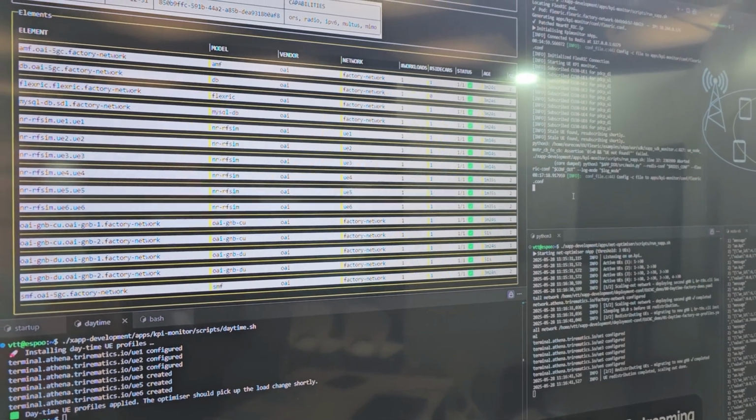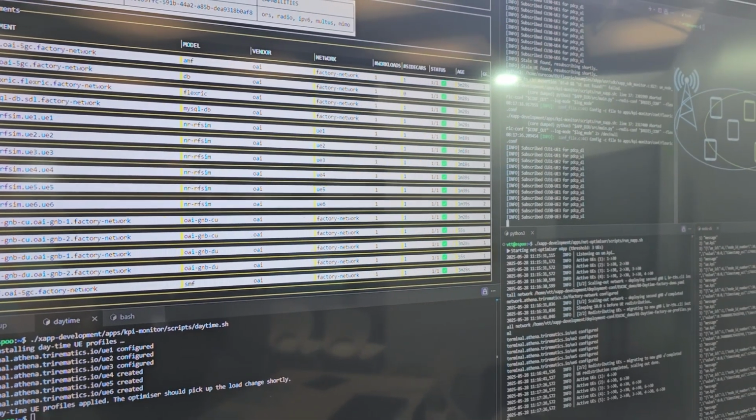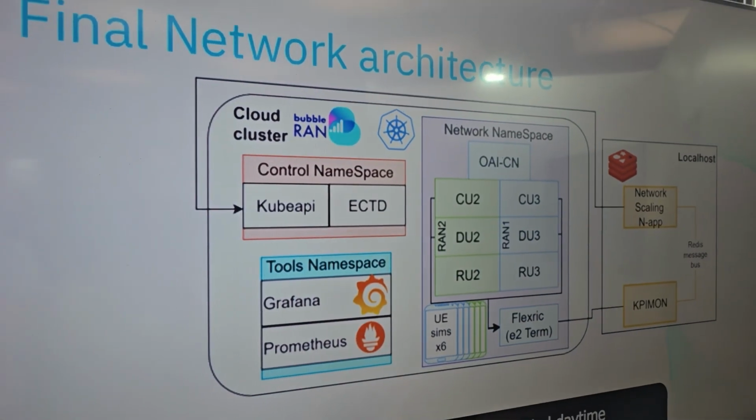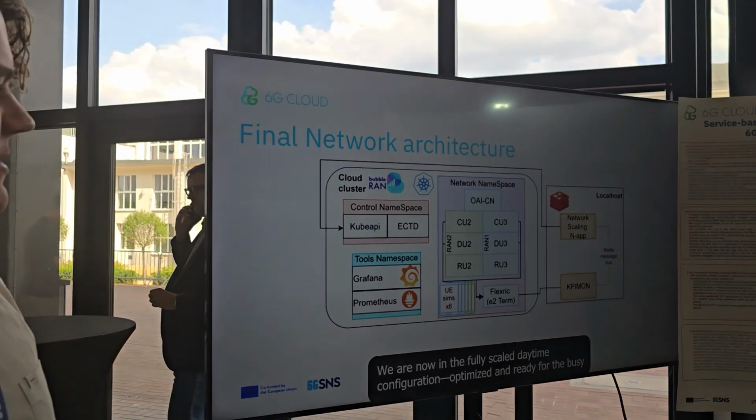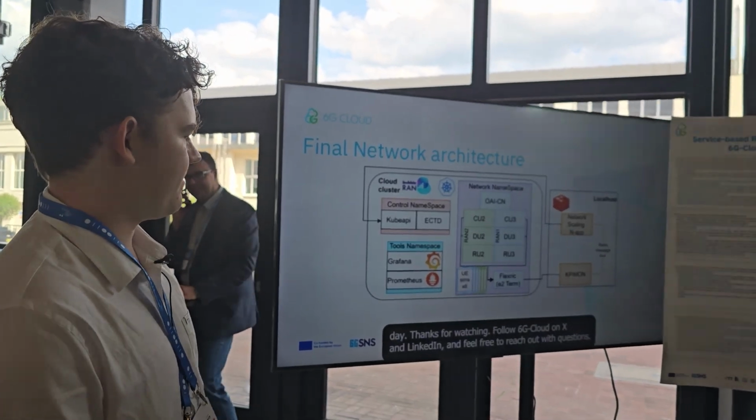KPImon recognizes that the SIM node has lost the state, and so it resubscribes to the new UEs, which are now on the new gNodeB. Now everything is running. The network scaled up, and all of the UE sims are attached to the network.